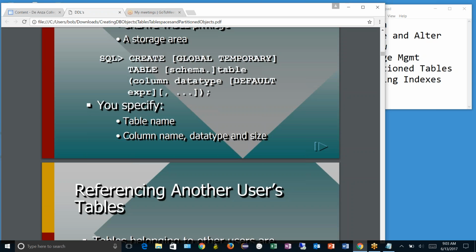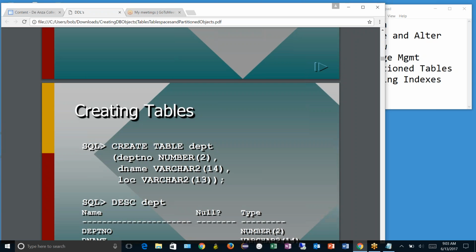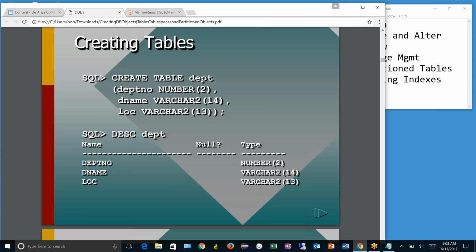This is what a create table statement looks like. Providing column names and the data types. And there are 3 common data types you're going to end up using: number, date, and varchar. In fact, those 3 are the most common ones.